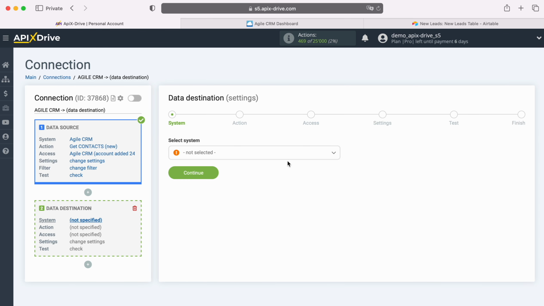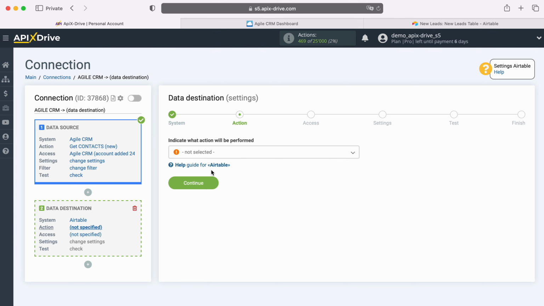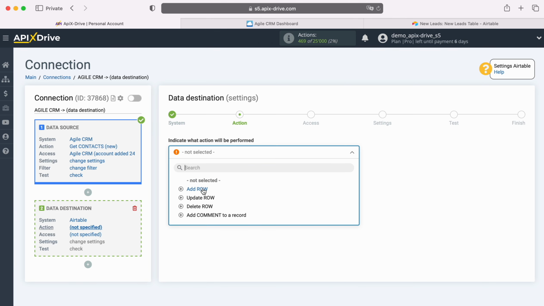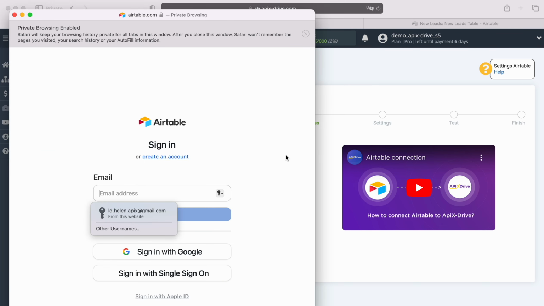Choose the system, Airtable. Now, select the action, Add Row. At this stage you need to connect your Airtable account to the ApiX-Drive service. In this window you must specify the login and password of your Airtable personal account.